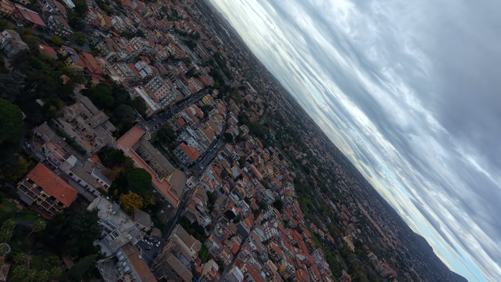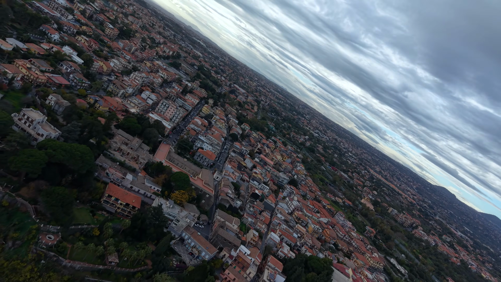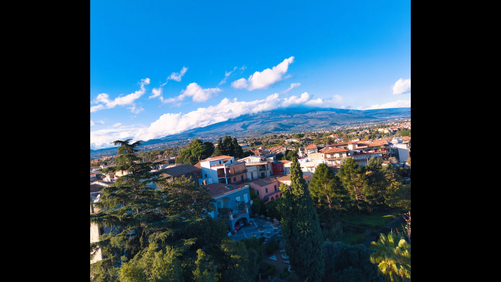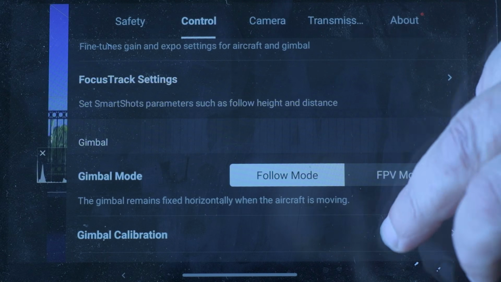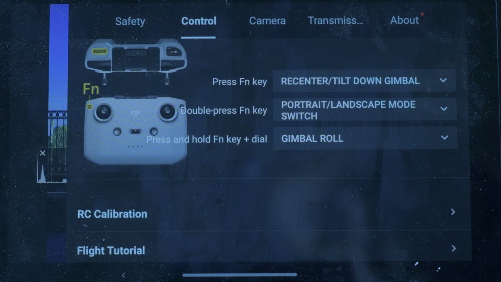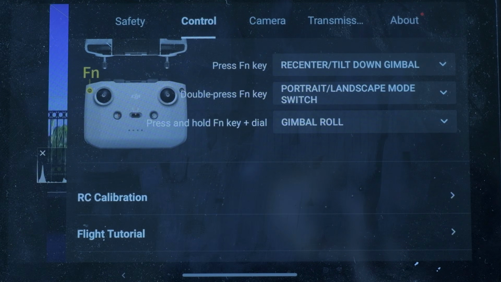Let's move to the Control tab. The gimbal roll rotation is a major new feature. It is mostly used for filming, but it can occasionally be useful for creative photos with an unusual orientation, while retaining the full resolution. In the Control tab, scroll down to Button Customization to check to which button combination gimbal roll is assigned, according to the remote controller you use.